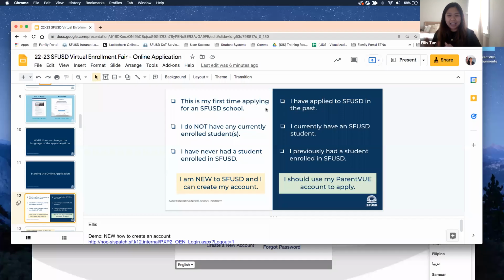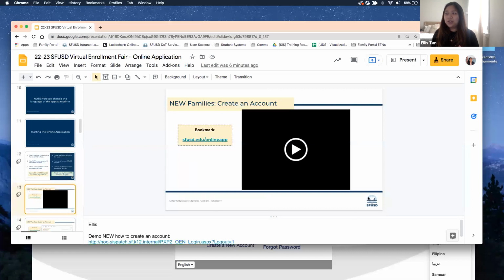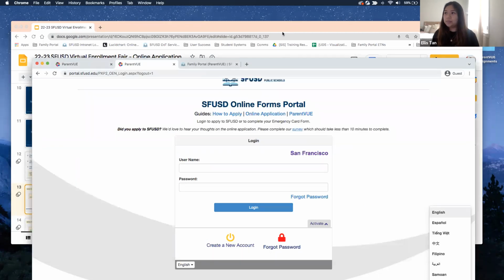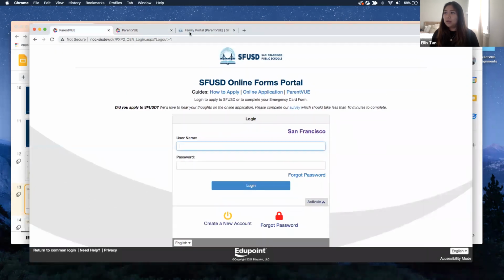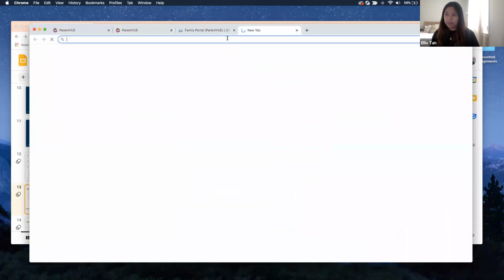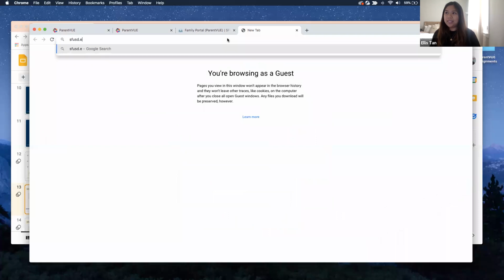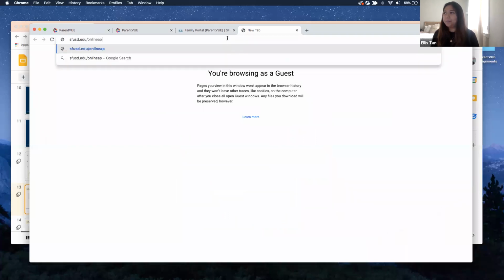I'm going to be switching my screens, but if that is confusing or if I'm going too fast, again, just flag it in the chat. The next slide here will show you a video of how you can create an account. I will actually demo it to you by going into the online form and showing you what those steps look like. So again, sfusd.edu/onlineapp.